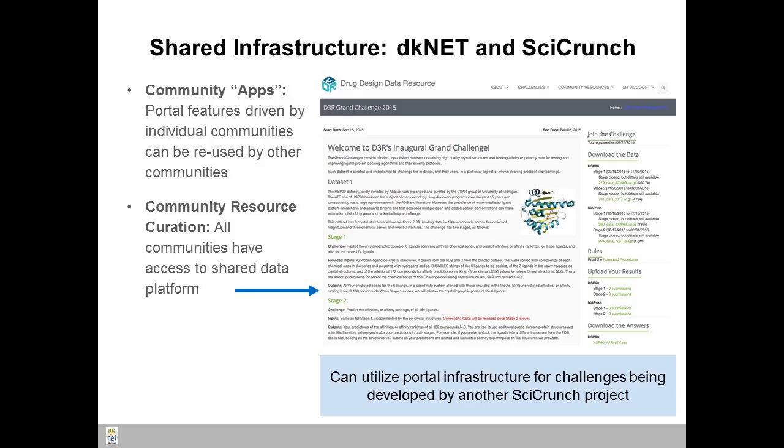Now, one of the nice things about having multiple projects contributing to the same code base, and again, this gets to the whole idea of shared infrastructure, is that community apps can be reutilized. For example, the drug design community is developing challenges, and they have developed a challenge module within the infrastructure. This is something we are now going to be using within dkNET as dkNET launches its first challenge in September. So we're utilizing code developed for other projects within the same platform.